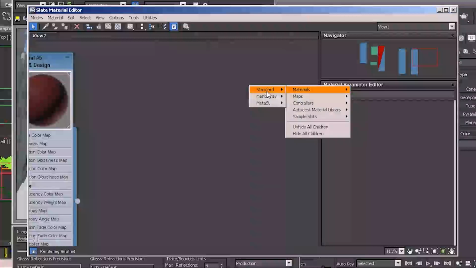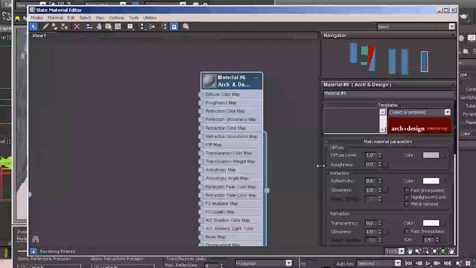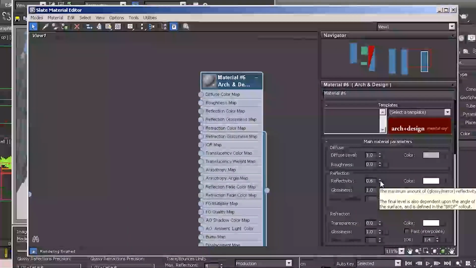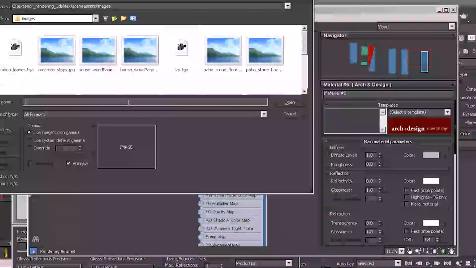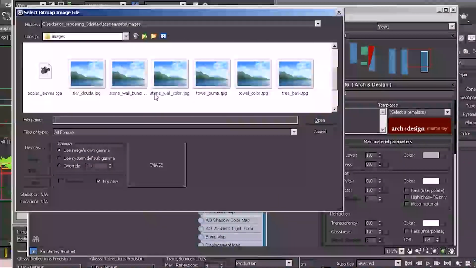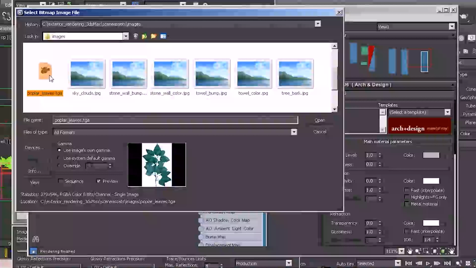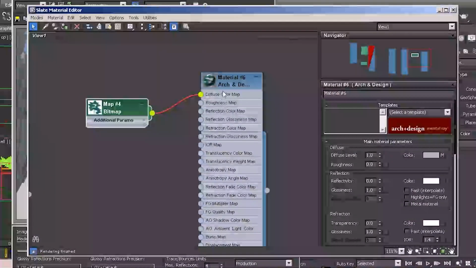Once again, start with the Mental Ray Architectural and Design. There we are. Let's double click on this. And for these leaves, I really don't want these to be reflective at all, so I'll start by just bringing that reflectivity down. For our diffuse color map, let's go ahead and plug in a standard bitmap. And for this, we're going to choose our poplar leaves. So this is this Targa file right here. So let's go ahead and open that up.